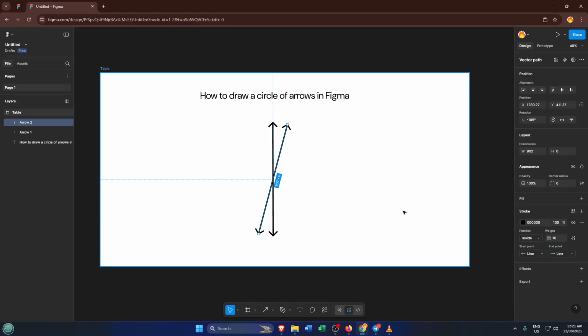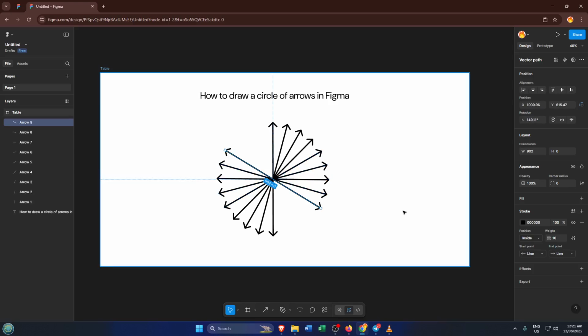Next, with your slightly offset arrow still selected, press Ctrl+D again. You'll see that Figma repeats your last action, not just duplicating, but moving the new arrow to the left by the same amount as before. Keep tapping Ctrl+D and watch as your arrows start forming the arc of a circle. It feels almost like spinning a bicycle wheel with each arrow marking a spoke.